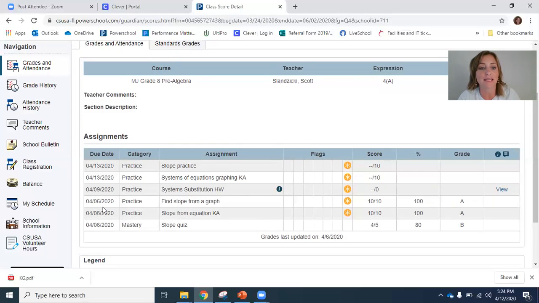Here you can see the dates. These are from last week. This one is from the 9th. The teacher still has to grade it. And then this one is the 13th, which is tomorrow, which means this teacher already put in the practice assignments for this week tomorrow. So I know that if I'm a student in this class, I have 2 10-point practice assignments coming up this week that the teacher is going to put into the grade book.